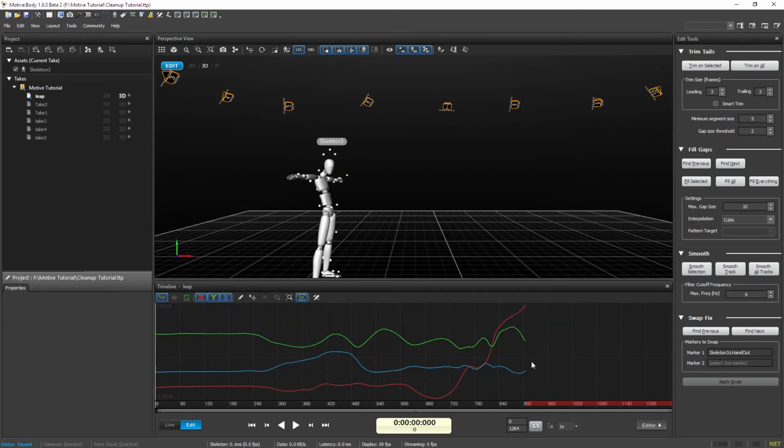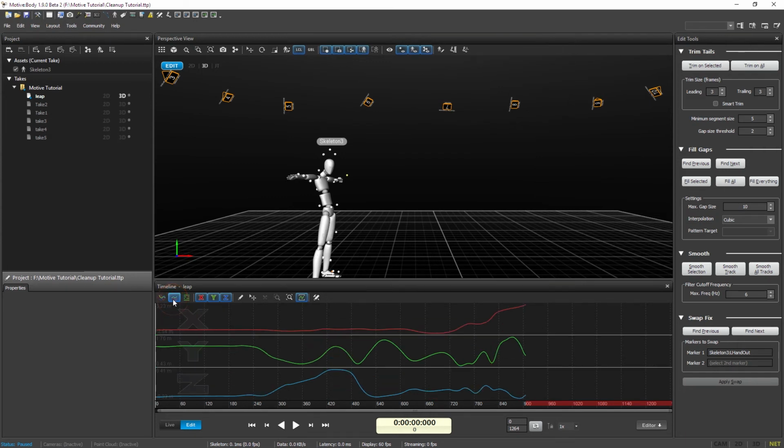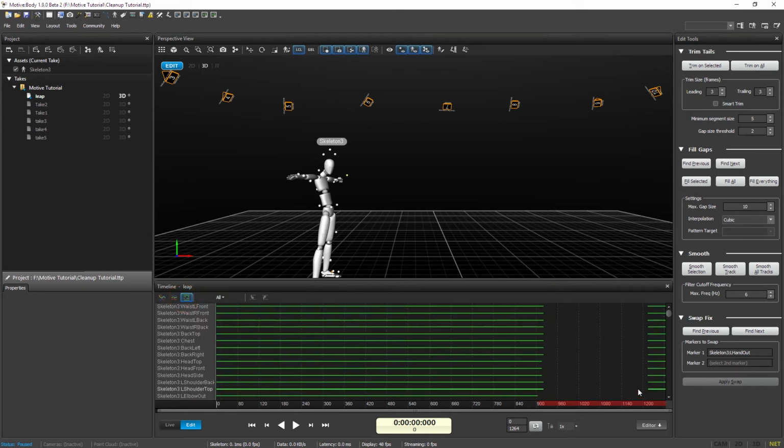The timeline has 3 different view modes. You can switch between them by clicking on these 3 buttons. The first is the Standard Curves view. The second is the Stacked Channel view. This separates the curves by channel. The last is the Tracks view, which shows green bars for each track.